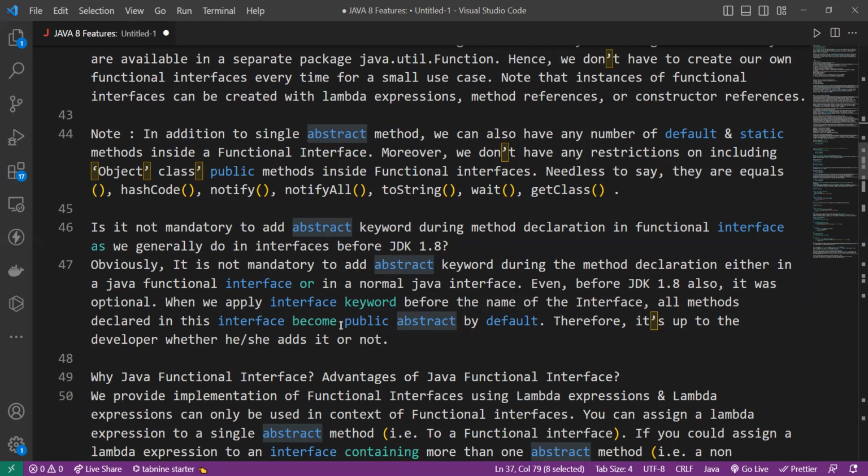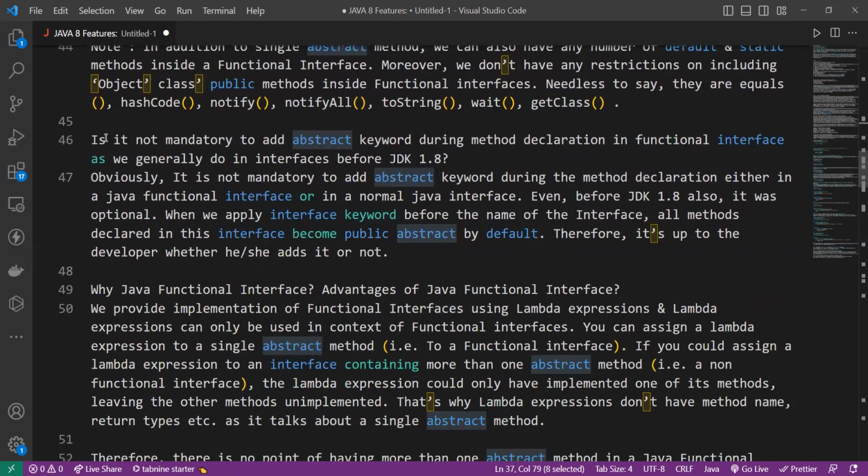So next one is, is it mandatory to add the abstract keyword during method declaration in a functional interface, as we generally do in interfaces? Before, in a normal interface, to declare any abstract method, we had to use the abstract keyword before that. But here, it is not mandatory to add the abstract keyword during the method declaration in the Java functional interface or in a normal Java interface. Even before JDK 1.8, it was optional.